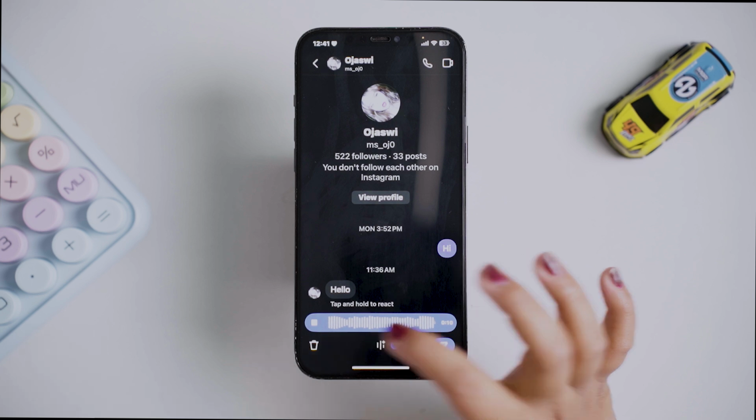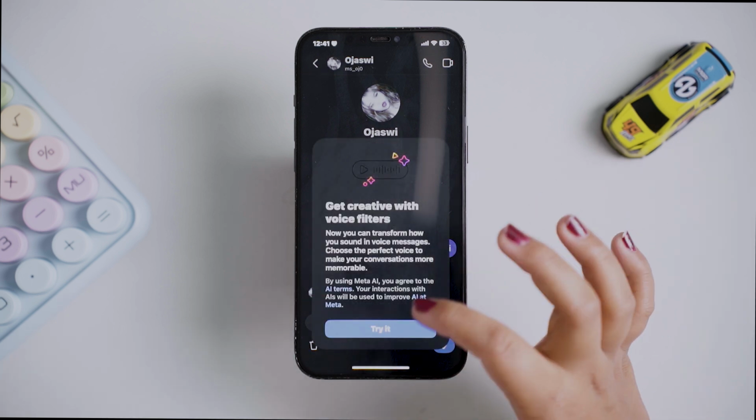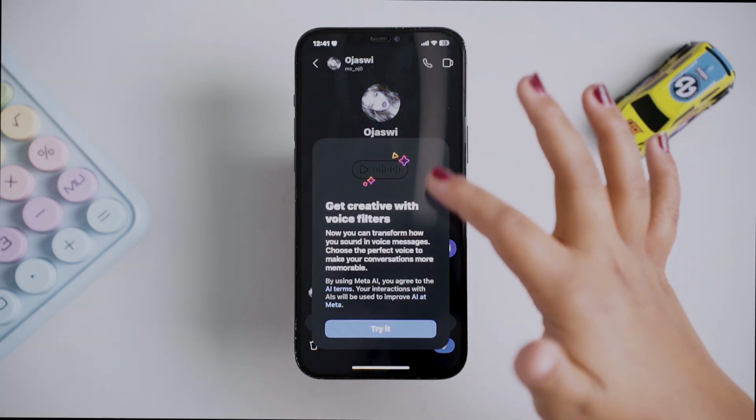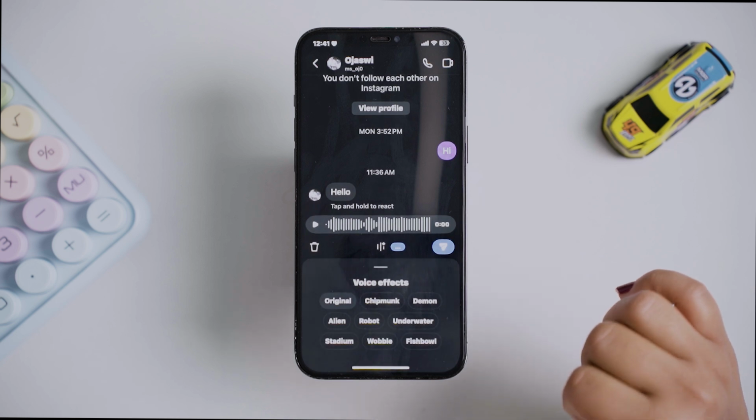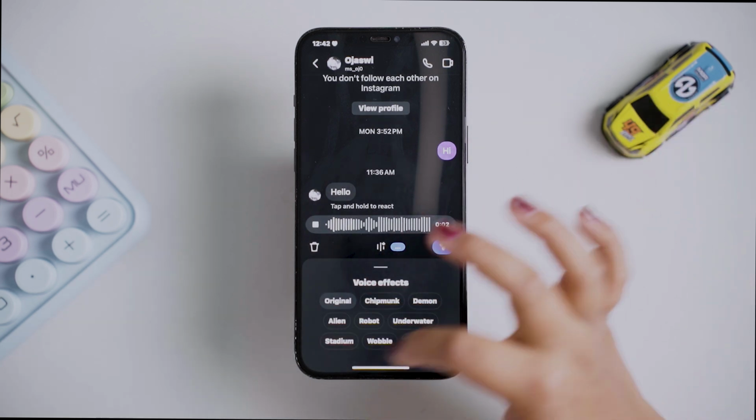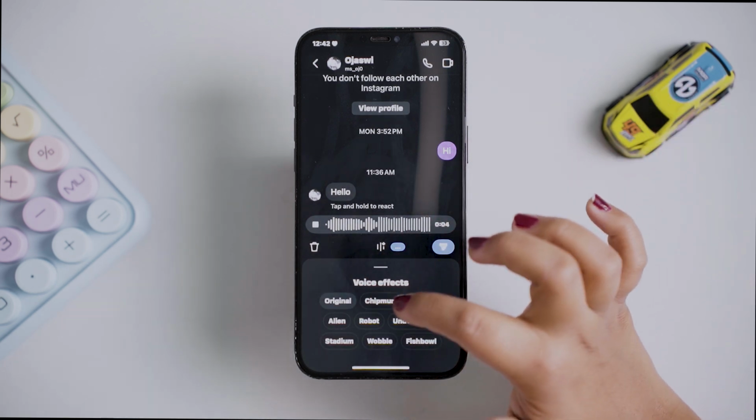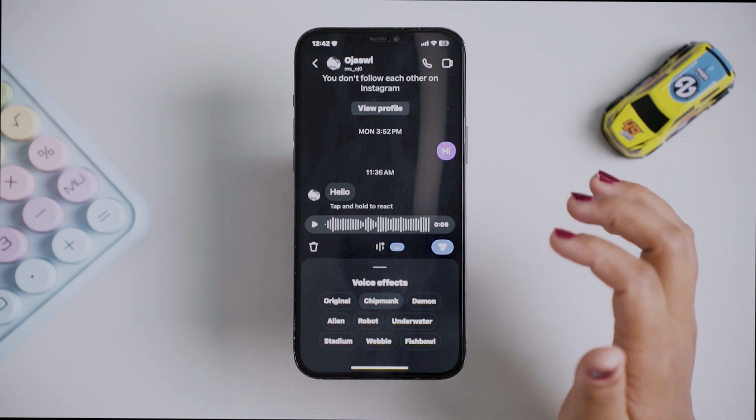All you need to do is tap on it. And here you can see this is a new feature. So tap on try it. In here, you can see we have several voice effects. We have chipmunk one first.